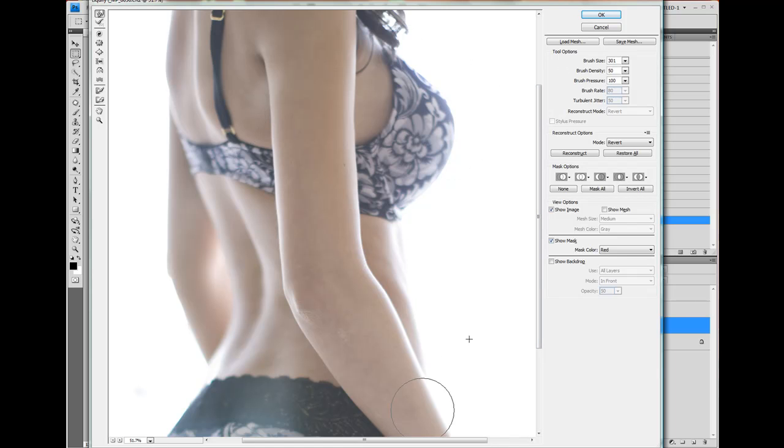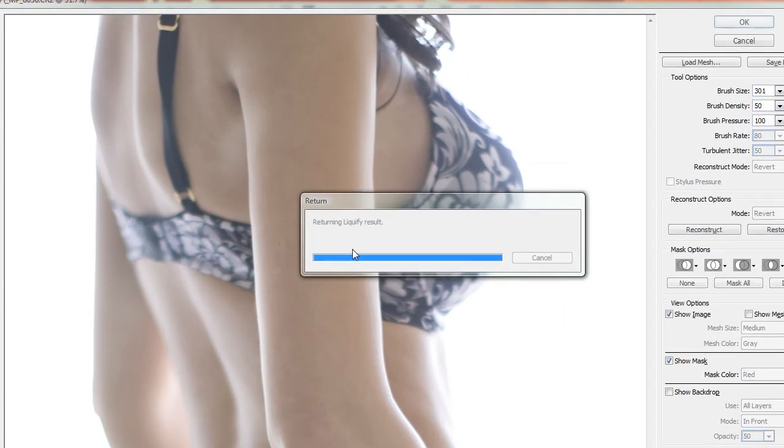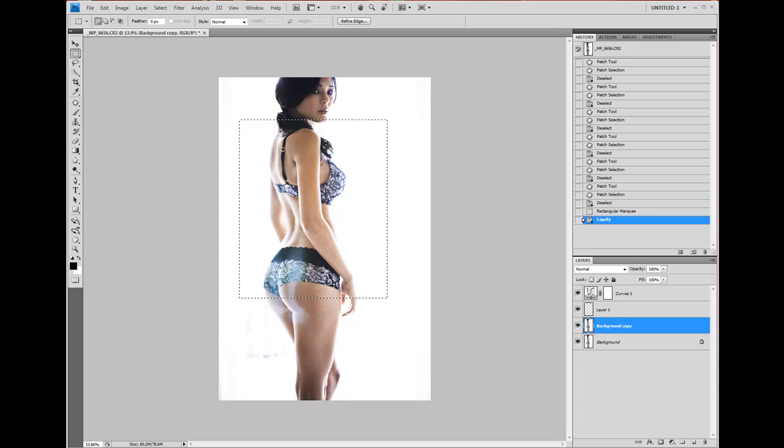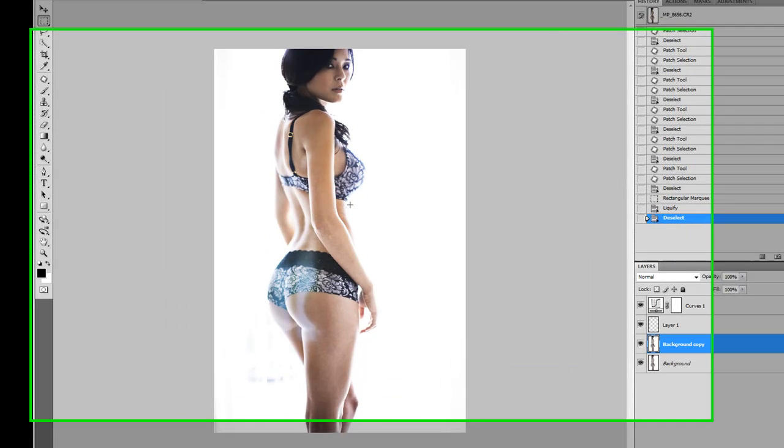Okay, this part of her body looks good to me. It's perfect. We're just gonna push OK. After we liquefied all that, it's gonna return the result and show us what we did. We just thinned her arms and this part of her belly.